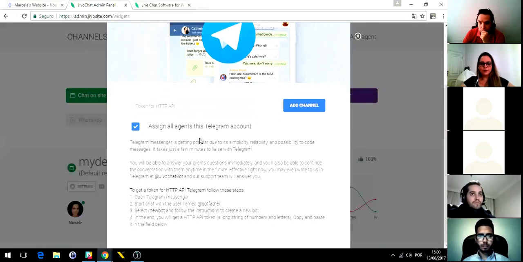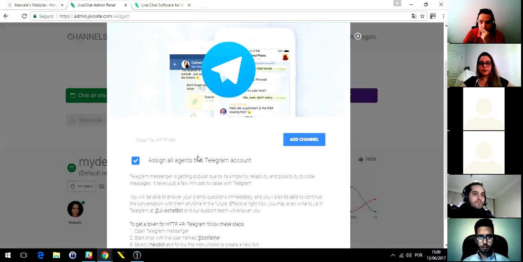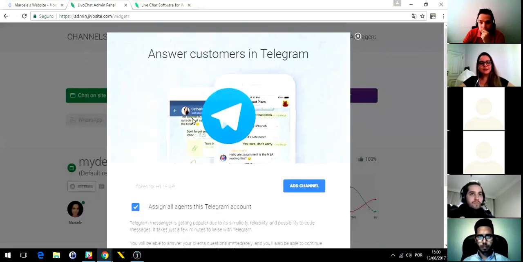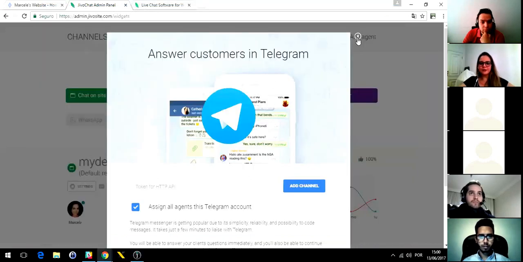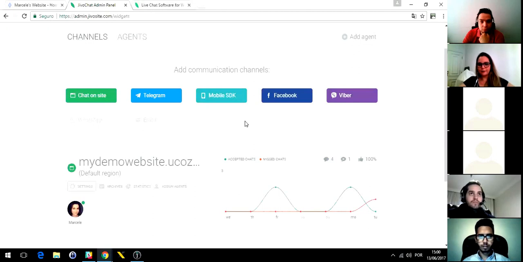Telegram is where you can integrate JivoChat on your Telegram account. Here you will find all the instructions to integrate it. Any messages you receive on Telegram, you will answer them on your JivoChat app. That makes it easier because you don't have to access the Telegram app all the time. Just on one app, the Agents app, you can access Telegram and Facebook and Viber. It works the same way.